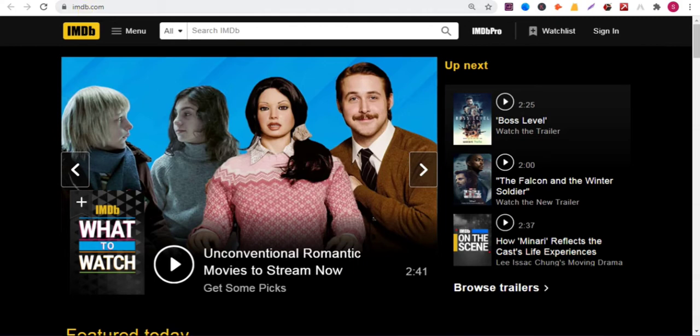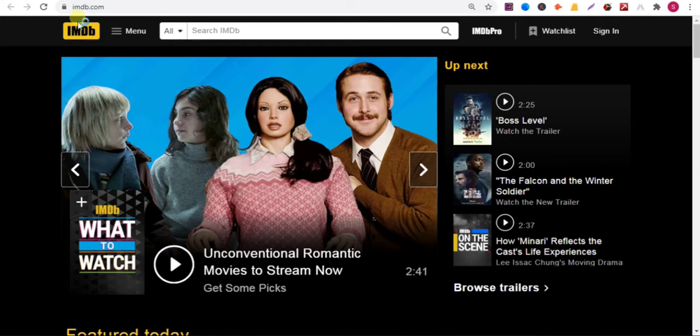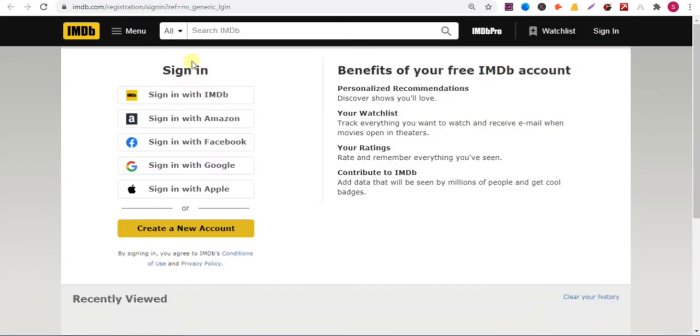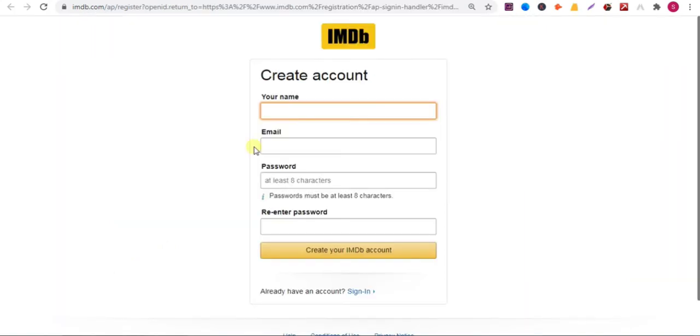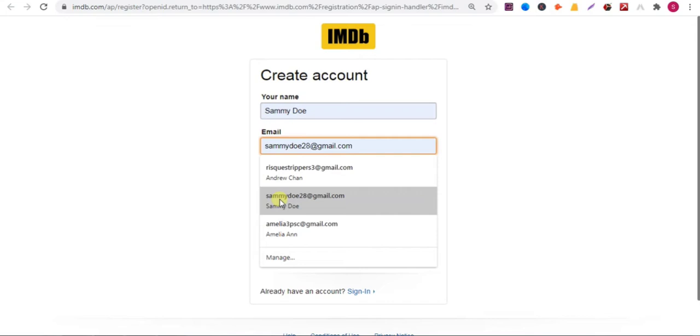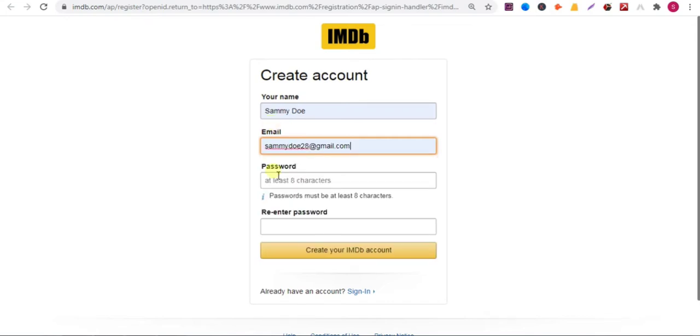To add a backlink on this website, firstly go to imdb.com. Then click on sign in on the right side. Then click on create a new account. Then fill up everything: put your name, email address, write a strong password, then confirm the password. Then click on create your IMDb account.